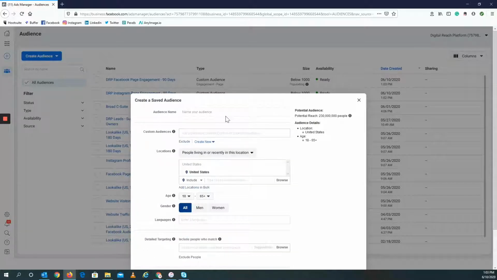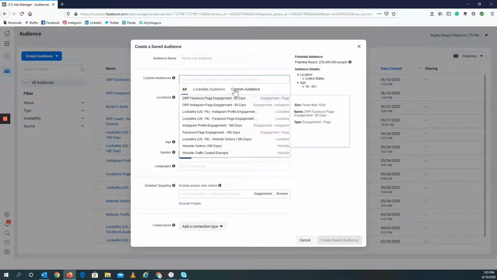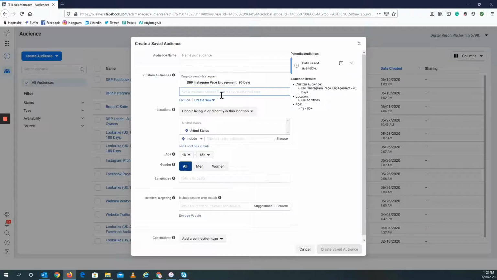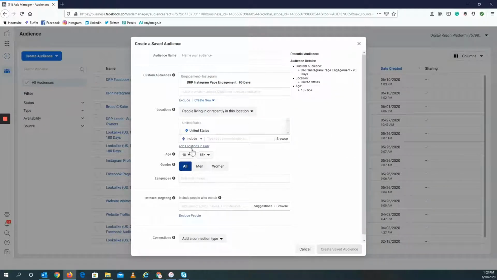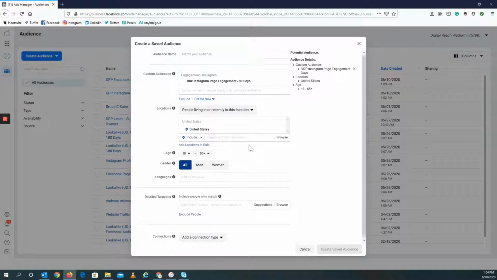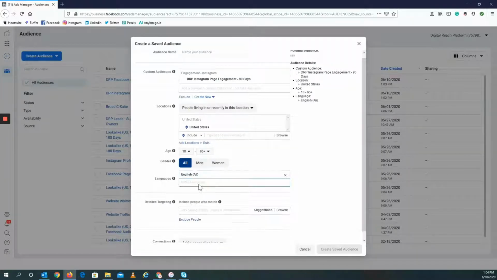And what I'm going to do is we can narrow it down if we like. For the most part, maybe sometimes you don't need to, but in this case, let's narrow it down. So I'm going to choose my custom audience, and I'm going to choose right here, the Instagram page 90 days. The data is not going to be available. And I want to choose people in the United States. You can do 18 to 65, English all right here.